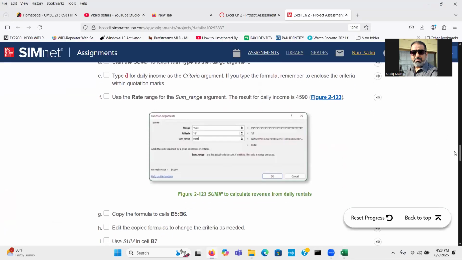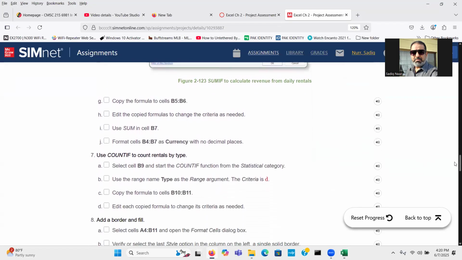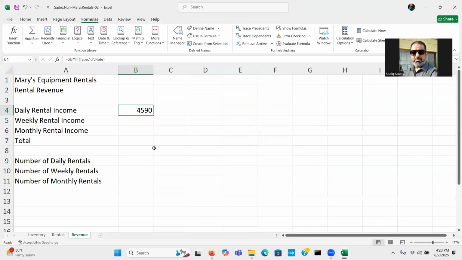Go down. You can check the boxes. Now let's go down and copy the formula to cells B5 and B6. So we have to copy this formula to B5 and B6. So hold the fill handle and fill it down, which is wrong now, right? So select the B5.